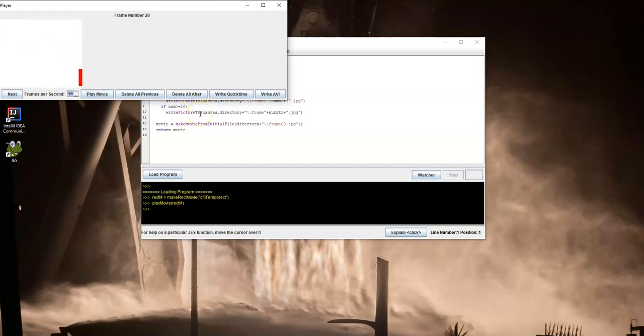So that was a very basic tutorial about how to make a movie on JES and what exactly is going on inside of the computer, inside of the script, when you're making a movie.